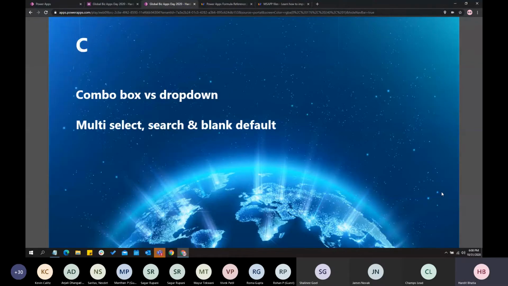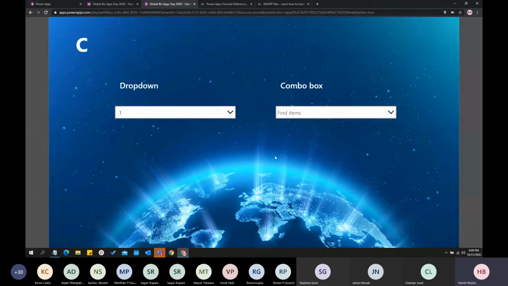Okay, moving on to the next one. This is one of my favorite battles, combo box versus dropdown. There are certain advantages of using a combo box over a dropdown, and we will take a look at those. Move on to the next screen. Okay, so here I have a dropdown, and then on the right hand side, I have a combo box.